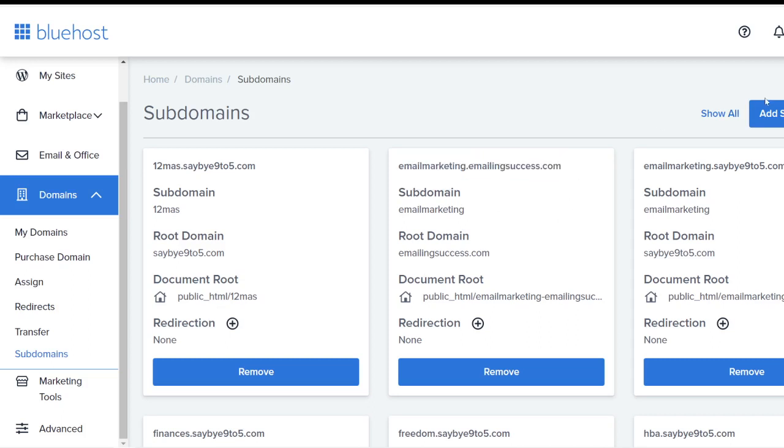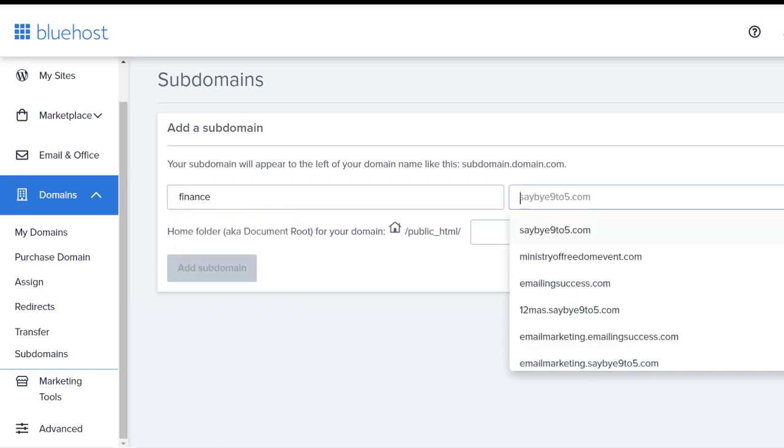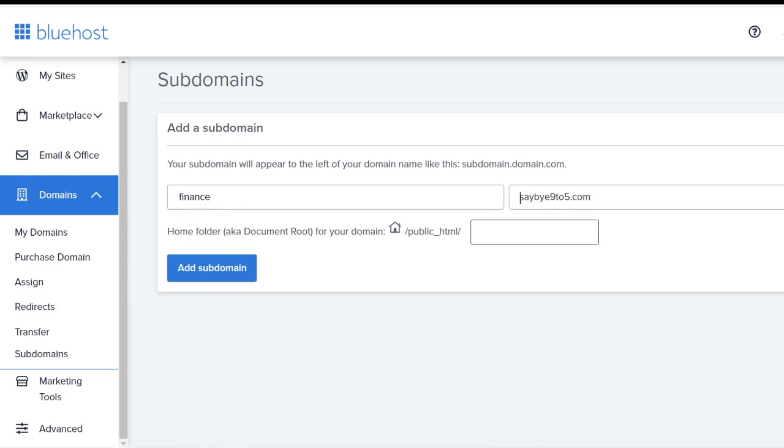Alright guys, so all you need to do is add a domain. Your subdomain will appear on the left of your root domain, like subdomain.domain.com, like what I mentioned to you. So all you need to do is click on something like, for example, finance.sayby9to5.com and click add domain.